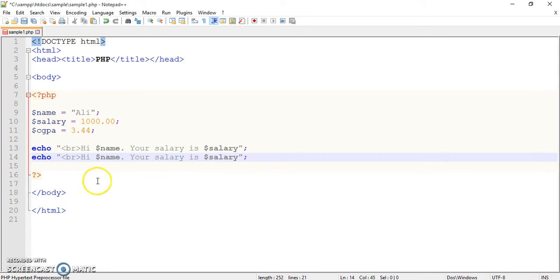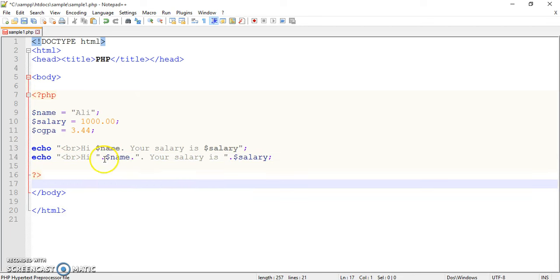Okay. Or what you can do is something different. I can do something like, hi, close the quote first, dot name, dot, open the quote, your salary is, close, dot, and at the end I don't have anything. So this is another way. Can you see the dot here? The dot is actually something like the plus sign in JavaScript, whereby you join a string with another string. The output is still the same. If I save this and then I run, I'll get the same thing.